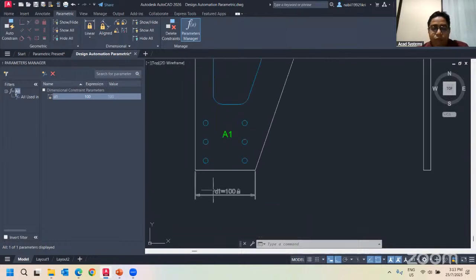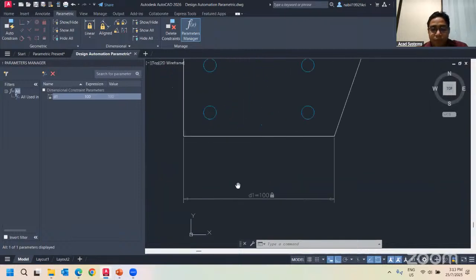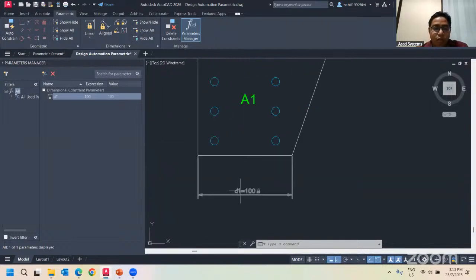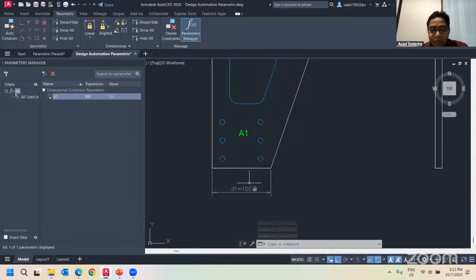But the name for this parameter D1 is quite random. So I want the name that I am able to recognize. Since this one is on area A1, I'm going to name this one as a base, right? Let's say base A1 length, for example. Okay, or maybe I just put it A1 line.